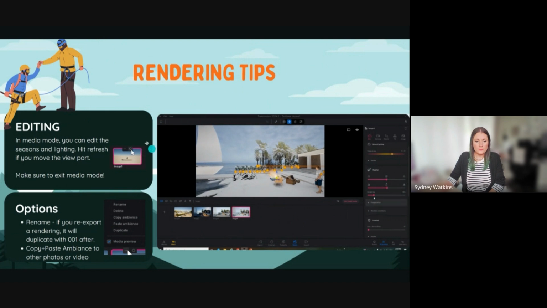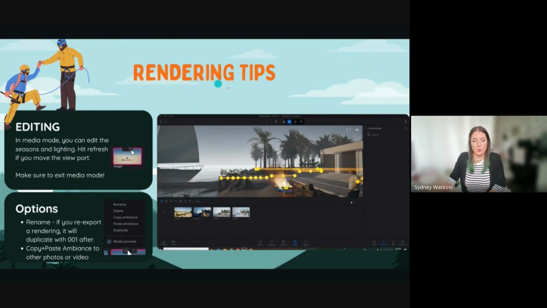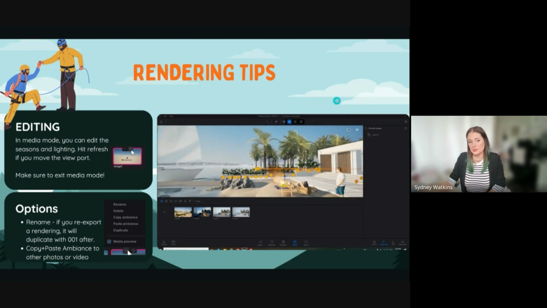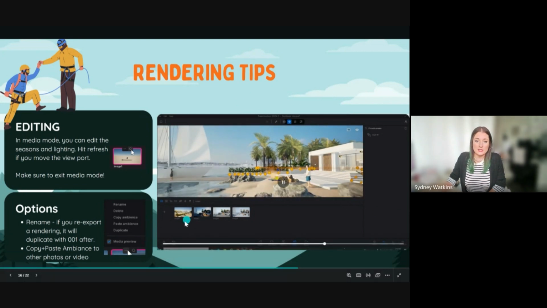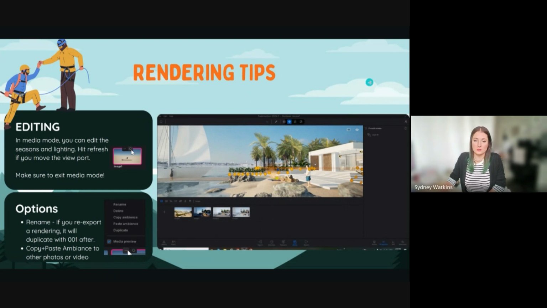The other option is, I always like to rename my images, because if you export more than once, they'll just come in as 001, 002, things like that. The other great option is if you click on the three little dots above your image, you can actually copy the ambience. So if you have multiple different views and you really like this one, you're able to copy it to different views within your media tab.